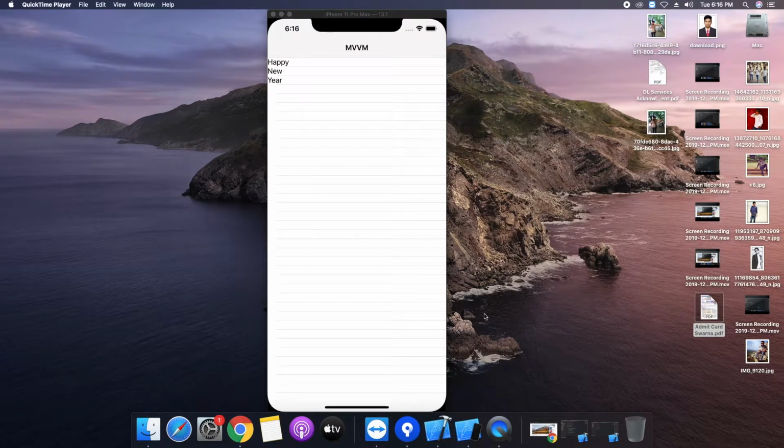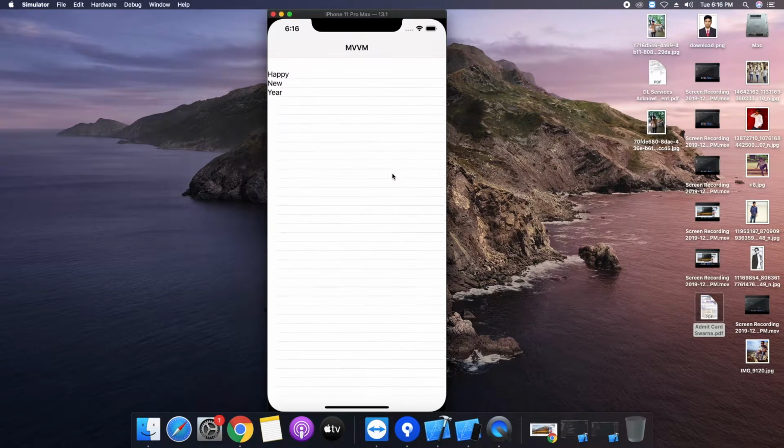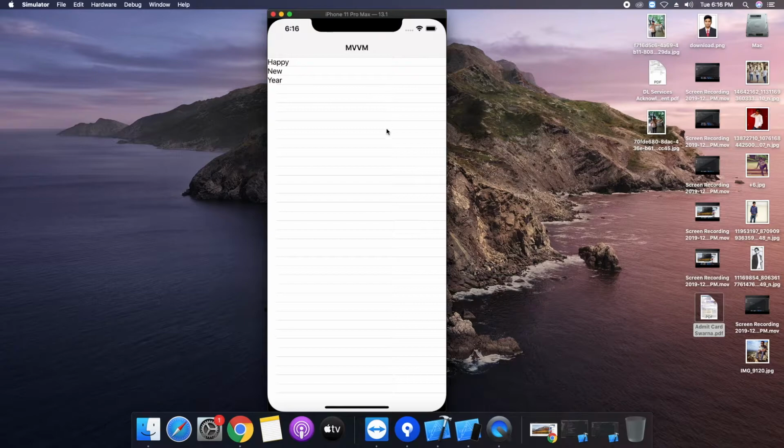So today in this tutorial we are going to see how to build a table view with the display of three strings, that's all, but we are going to do it in MVVM instead of normal MVC. That's the only thing in this project. We are just going to do whatever pattern in MVC, and we are going to utilize protocol oriented programming concepts here.